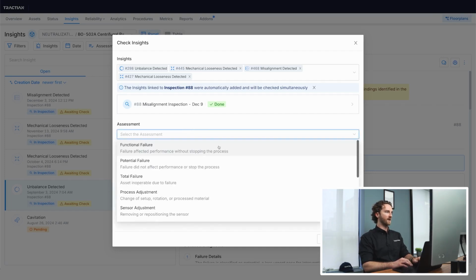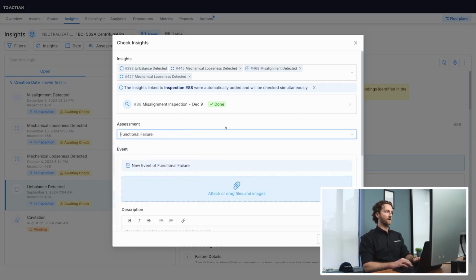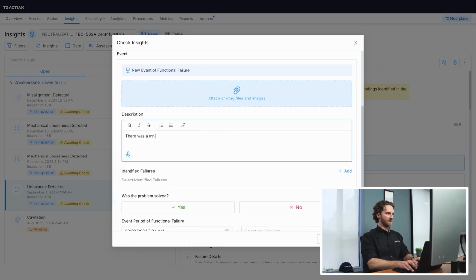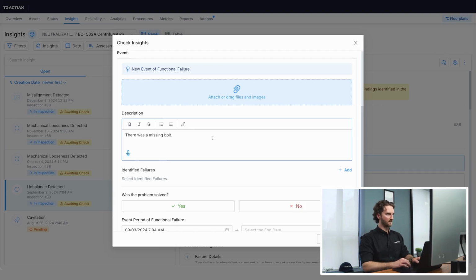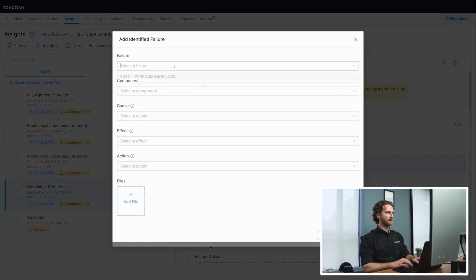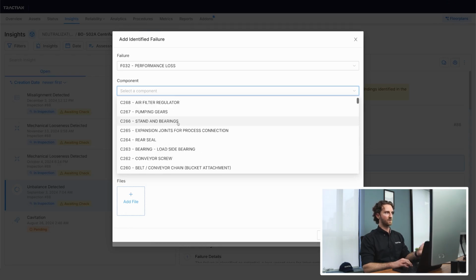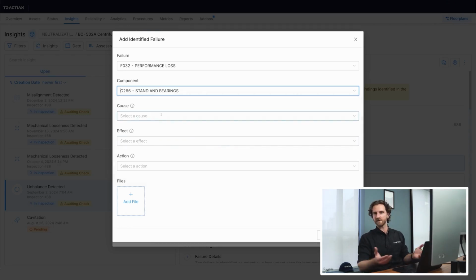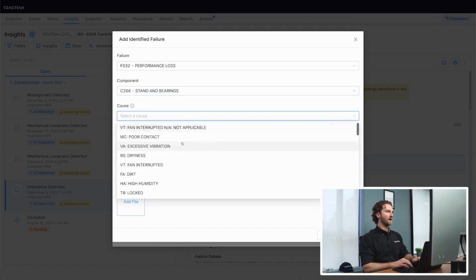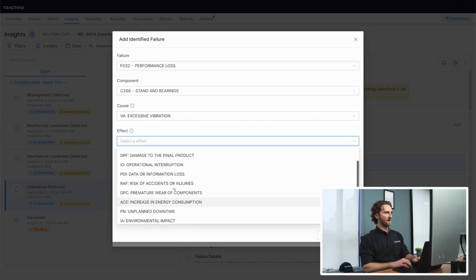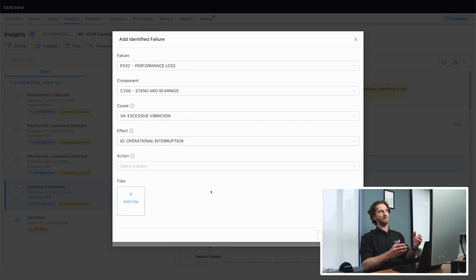So let's say we identified a functional failure. There was a missing bolt. Great. Identified failures. This was a performance loss. The component, we will say it was the stand and bearings. Obviously, you can select whatever is relevant for you. Cause, excessive vibration, effect, operational interruption. So what we are doing right here is we are doing a root cause analysis.